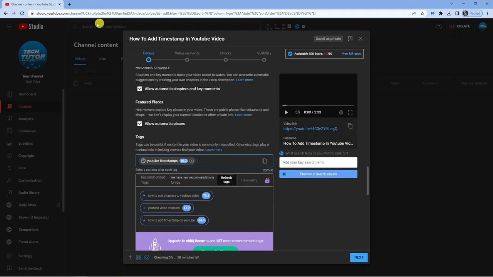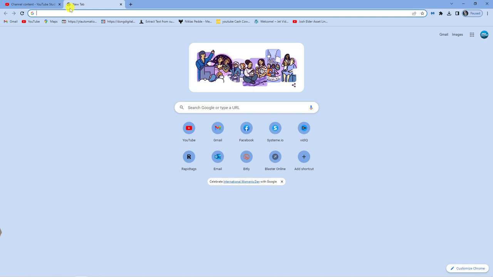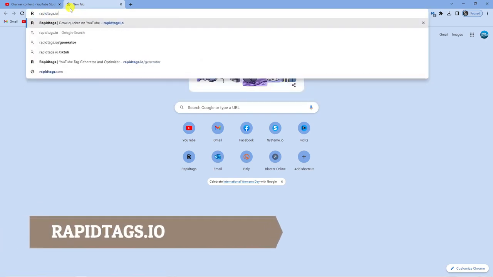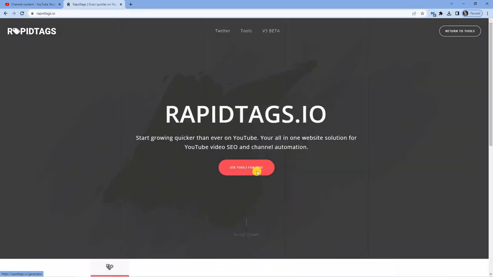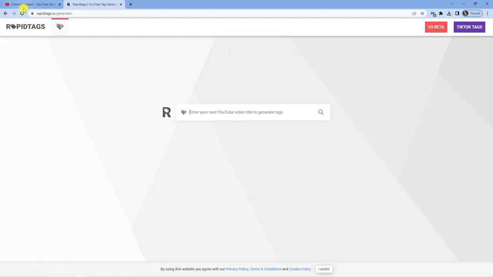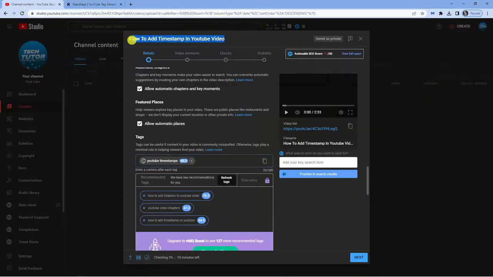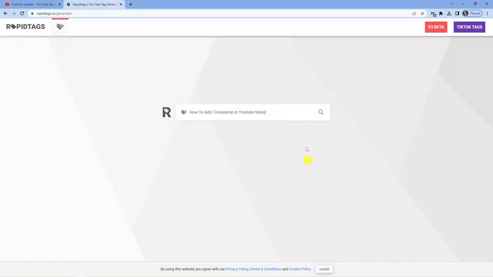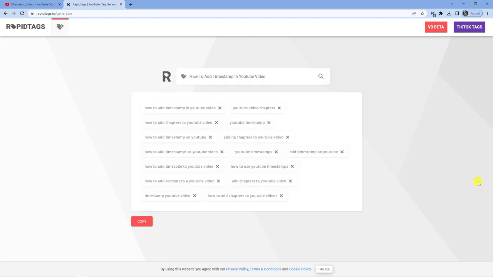Now if you're struggling to think of some tags for your video, there is a website you can try which is called rapidtags.io, which is this one here. To use this, you just enter the title of your video into here, like so, hit the search button, and it's going to generate tags for you. And the great thing is these tags are very good, they're quite high ranking, they're not randomly generated. This does use the YouTube algorithm and things like that to generate these tags.